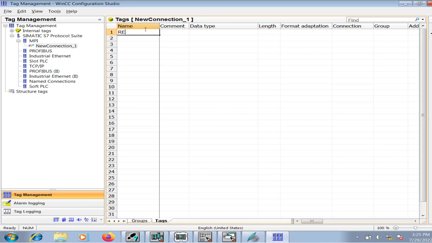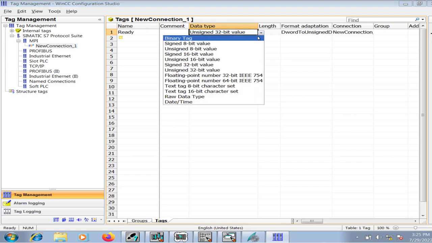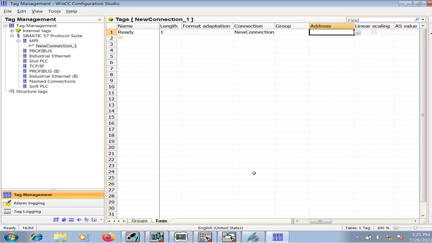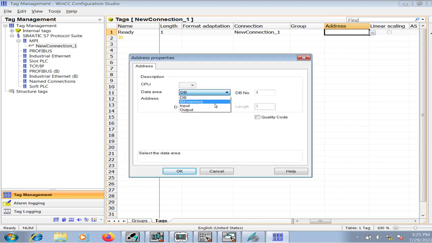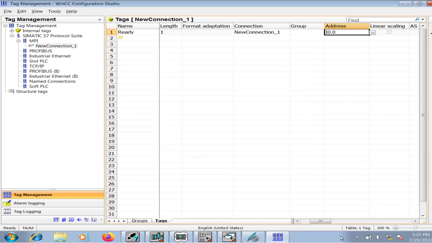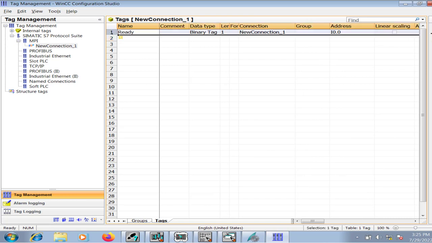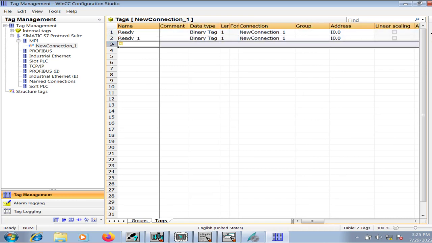I'll simply name it Ready. Ready is the signal, that is a binary tag. Well, New connection 1, this is the name of the connection. It will be fetched by default. You have to add the address, since it is input 0.0. Copy this to avoid wasting time.